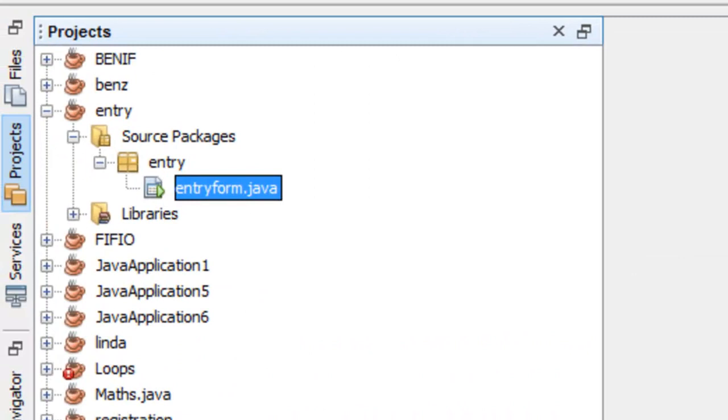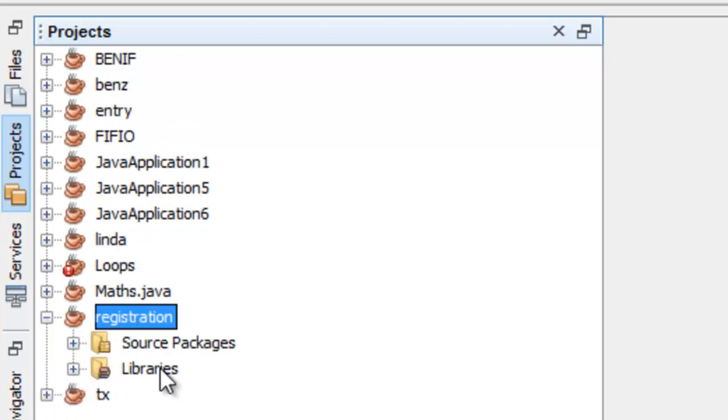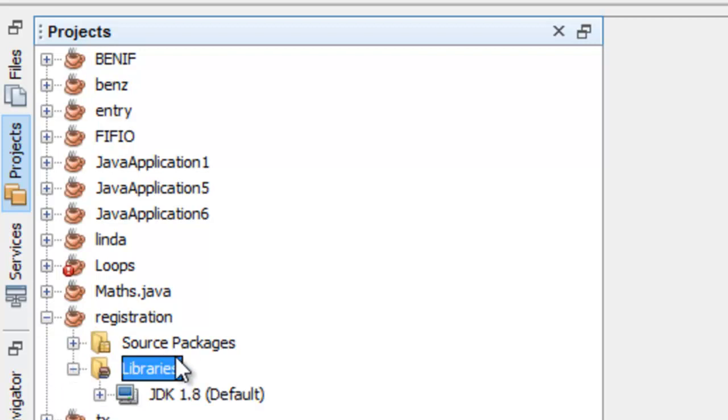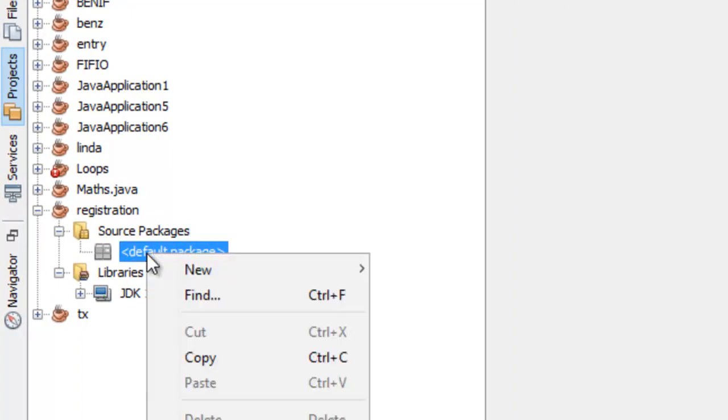So the next thing you have to do, come and look for the project here. Our project was registration. It's here. Double click on it. Come to source packages, then default package. Right click on the default package, come to new, then Java package.